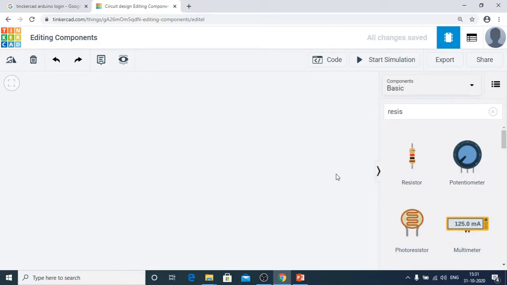Now let's discuss how to interface an LED with Arduino. Here we are going to use a software called Tinkercad. So this is the console of Tinkercad.